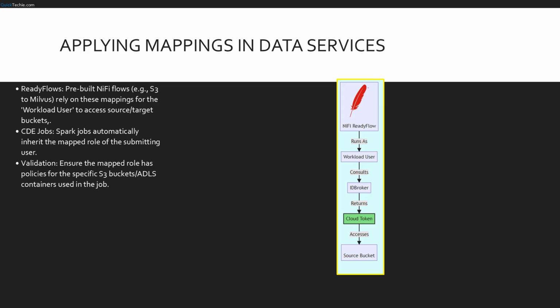This flowchart traces the execution path. A NiFi ready flow starts, running as a specific workload user. It consults the IDBroker to resolve this user's identity. IDBroker returns a valid cloud token. The flow then uses this token to access the source bucket. Without the mapping step in the middle, the connection to the bucket is broken.